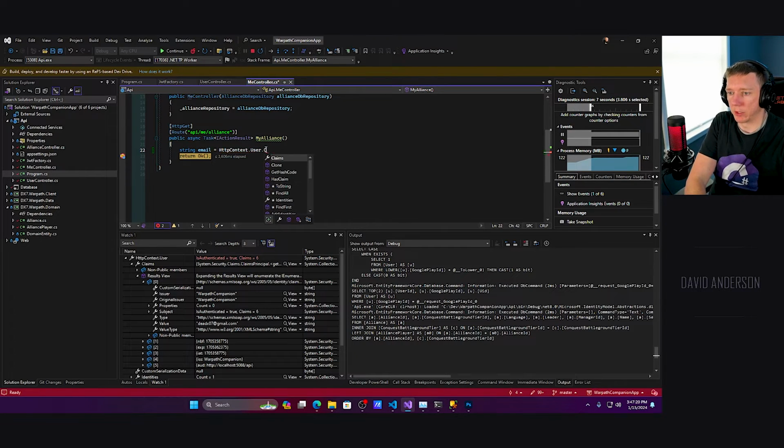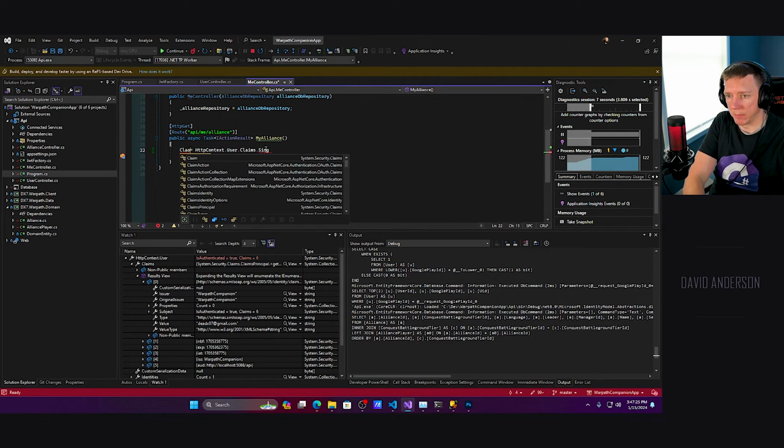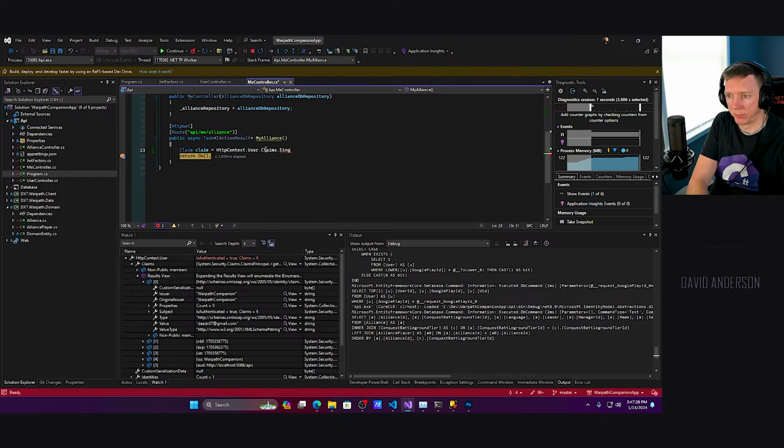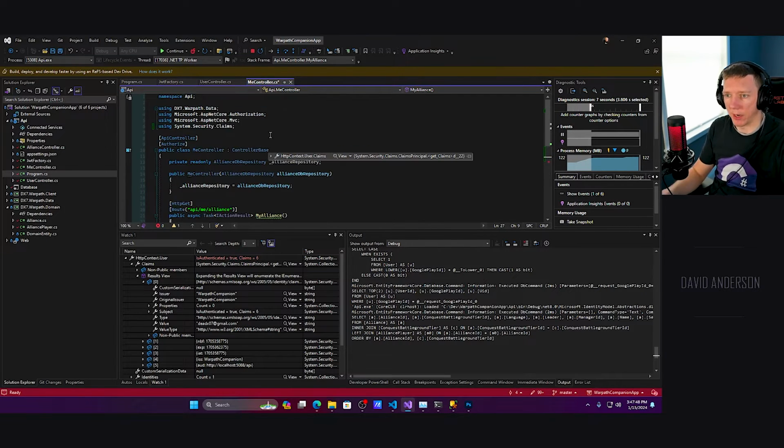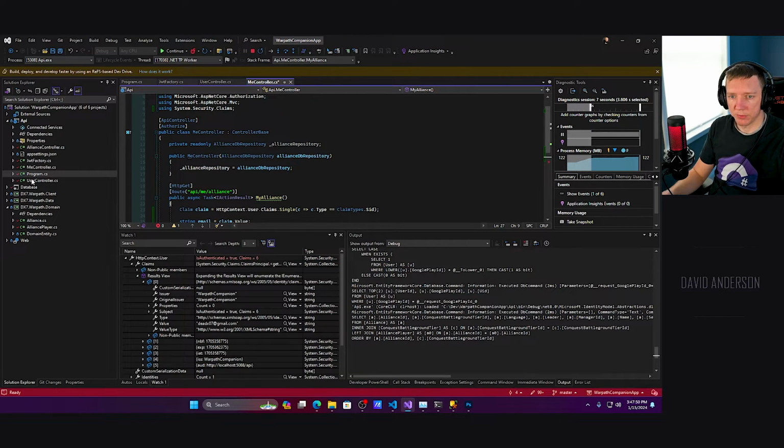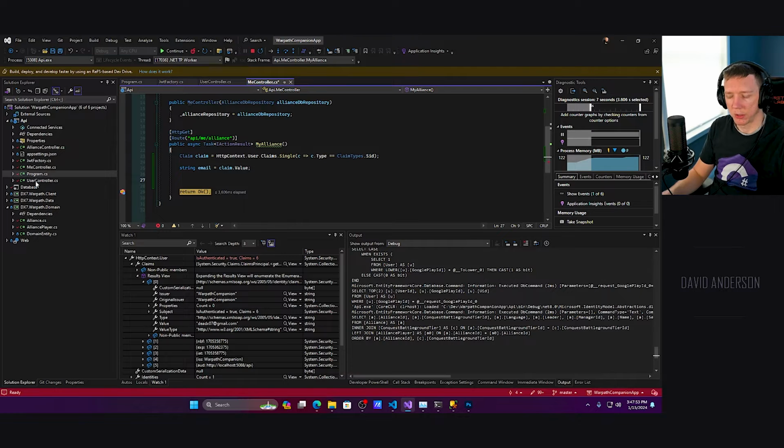And so here we can access the claims, and we're going to do claim where type is ClaimTypes.Sid. That's how we're storing that. And then we can say string equals claim value. And now we can access our user stuff. So we need to access our user in the database, basically. So we're going to go UDB user.